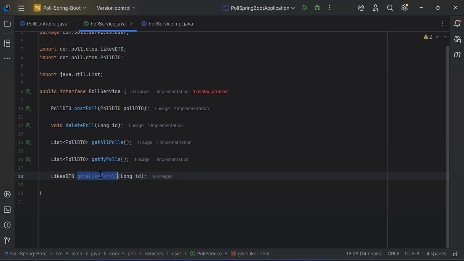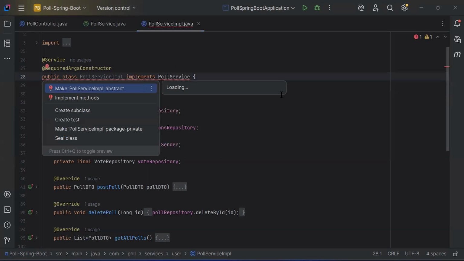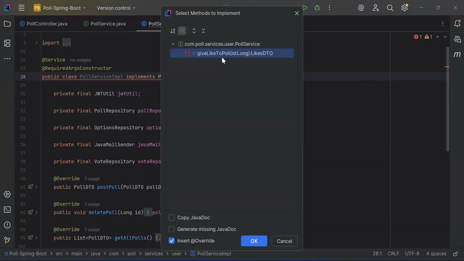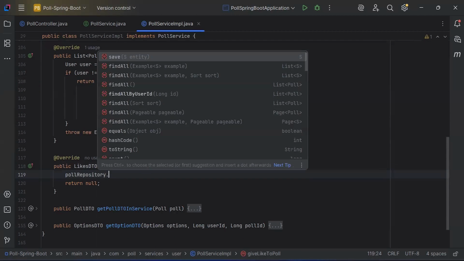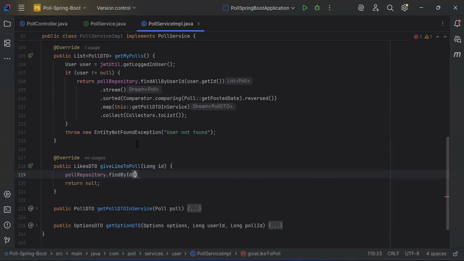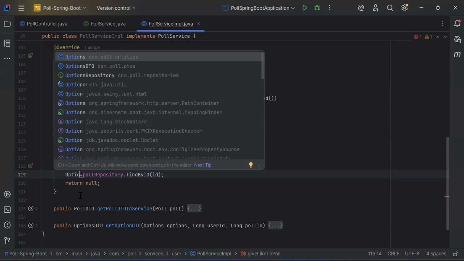After adding this method in poll service, let me open the poll service implementation class. In this class, let me implement the method with the name give like to poll. Inside this method, let me call the poll repository and the query find by ID. Inside the argument, we have to pass the ID. On the left side of this, let me create an object of optional poll.